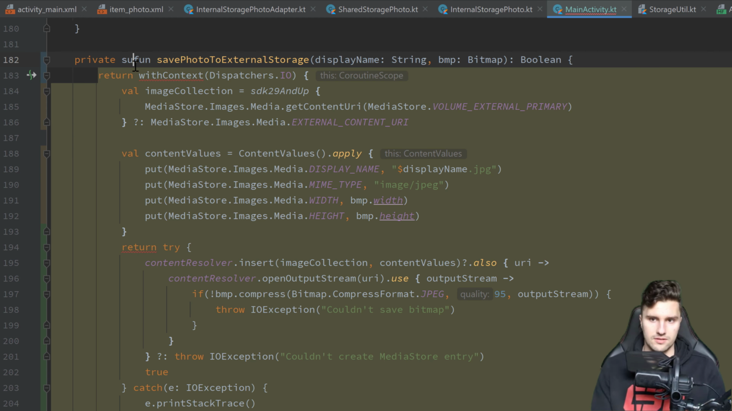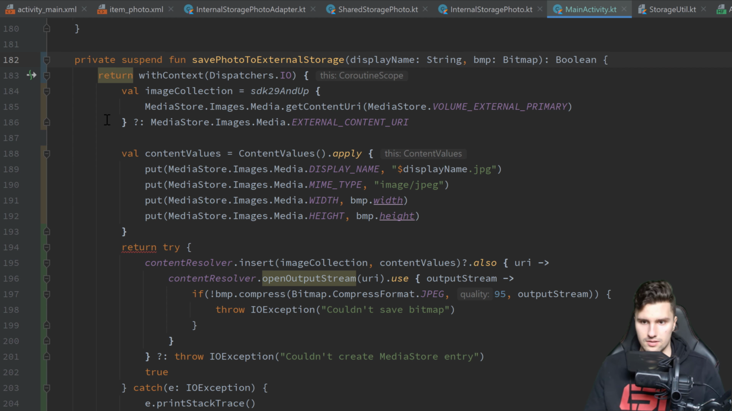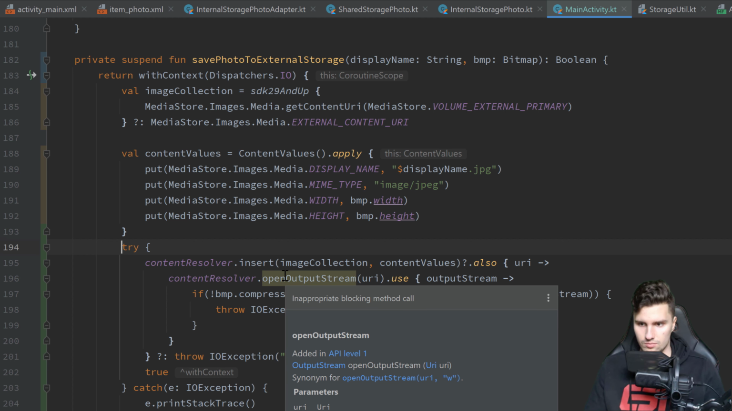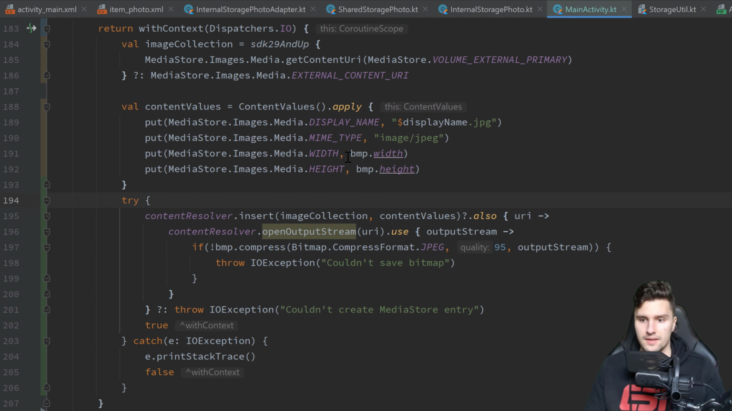and make that a suspend function. Then the error is gone. Here we remove the return statement, and that is basically it. Inappropriate blocking method call, which is now fine since we do that in a coroutine.